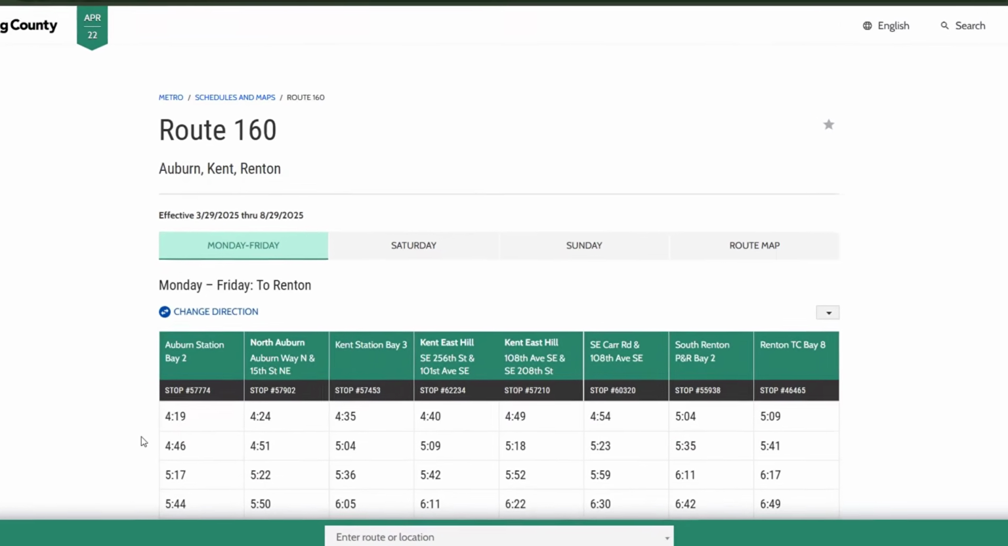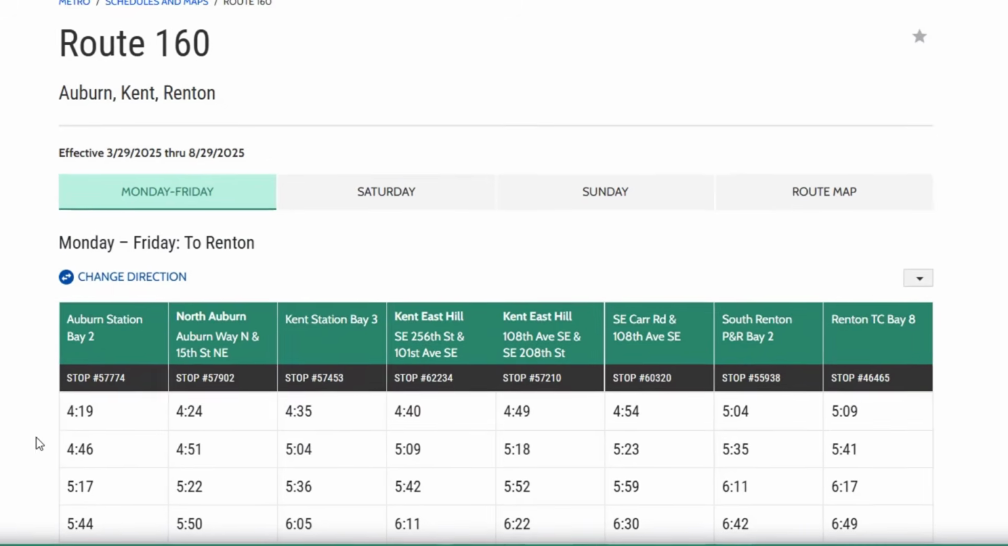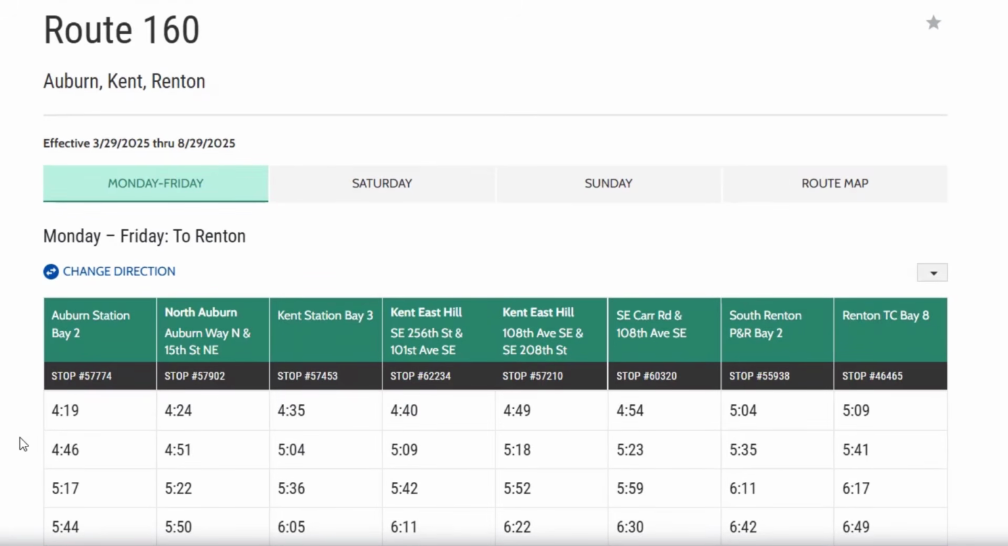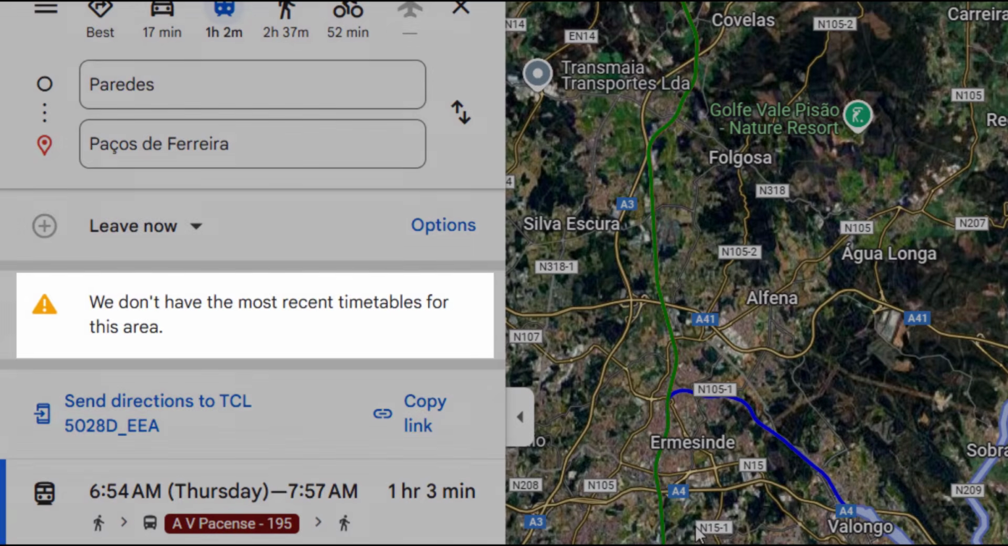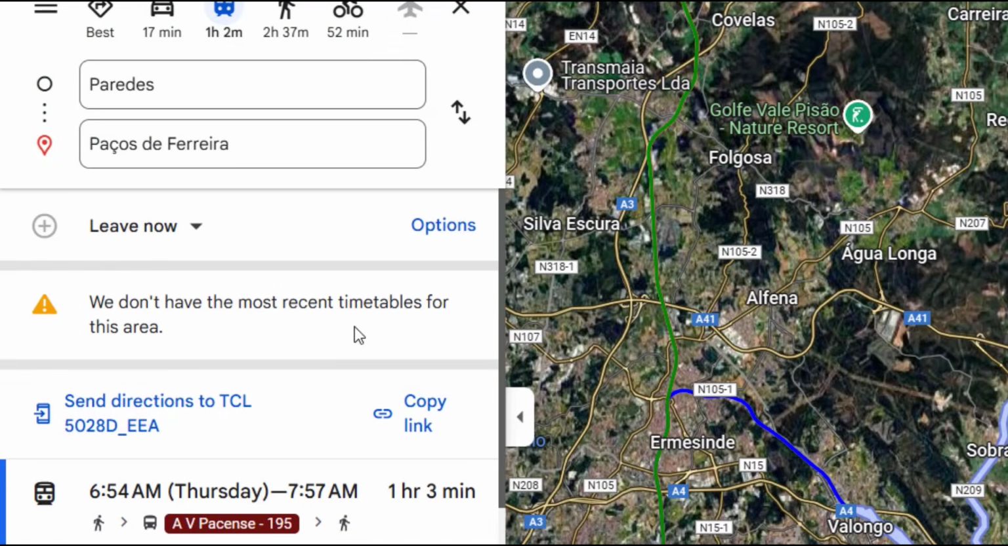Here it is. Finally, I want to share an important tip. I recommend always checking the times on the official websites, especially if during your search you see a message like, "We don't have the most recent times in this area." This means that the schedule might be outdated, which can cause you to miss the transport, which is not very interesting.